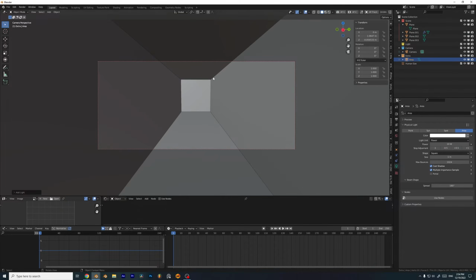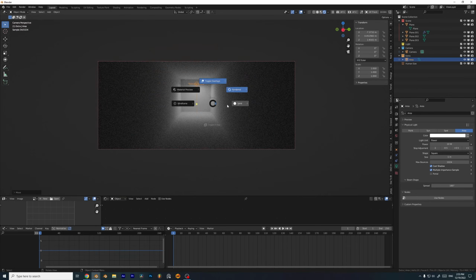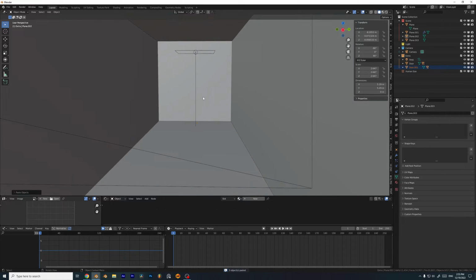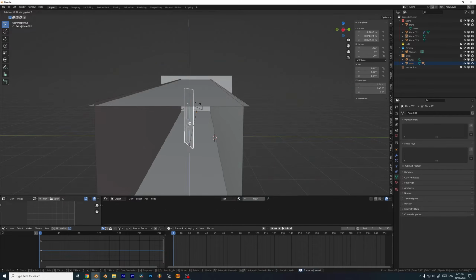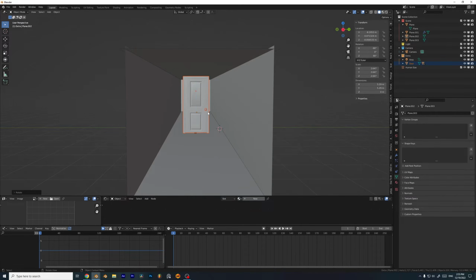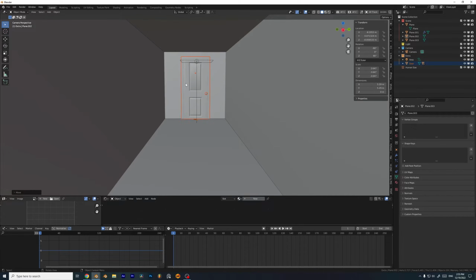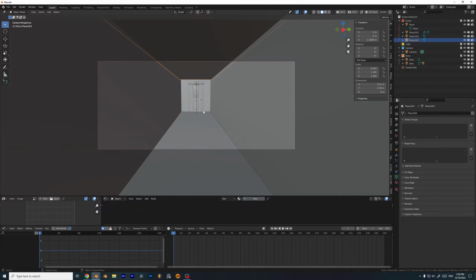Let's add a light and check if there is a light spilling in the corners. It looks good for now. Import the first asset, the door. Put it in the back and make sure it doesn't go through the plane. Here I'm just fixing the scale so it looks right.